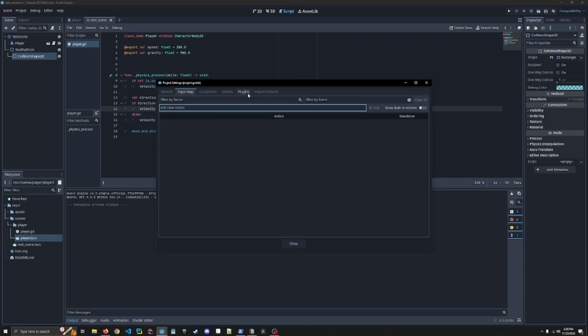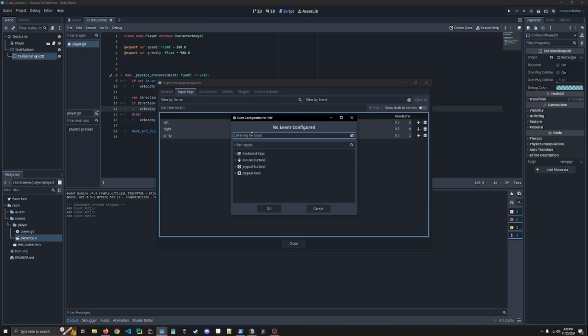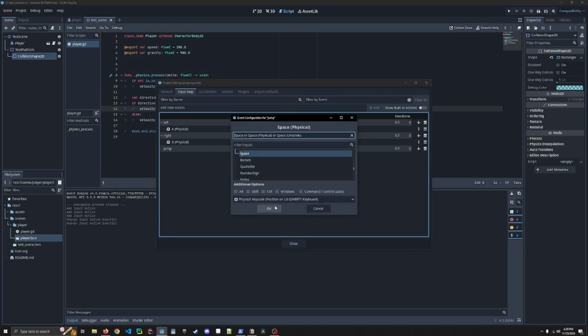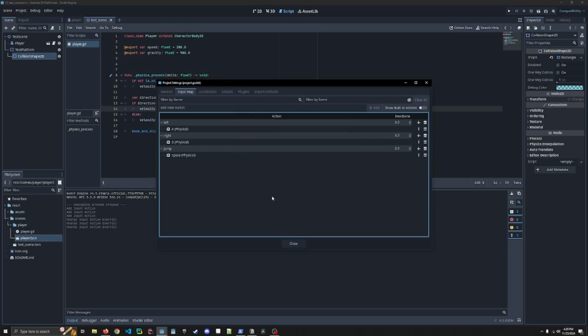But I want to make my own, so I'm going to make left, I'm going to make right, and while we're at it, we're also going to do jump. To actually configure these, you go over here and hit the add event plus sign next to it. If you're in this box, it's actually going to listen for whatever you click on. So if I hit A, it automatically looks for that. Right for me is going to be D. Jump is going to be spacebar. Again, you can configure these however you like.